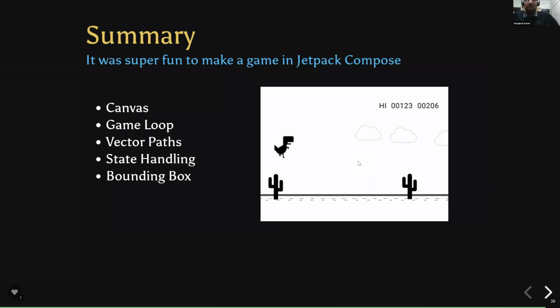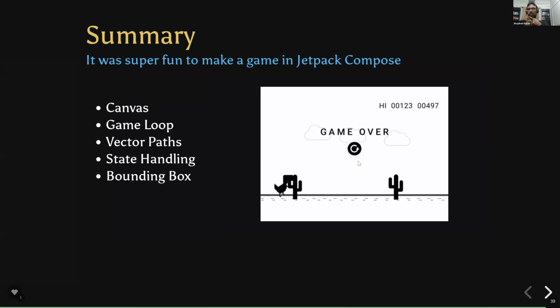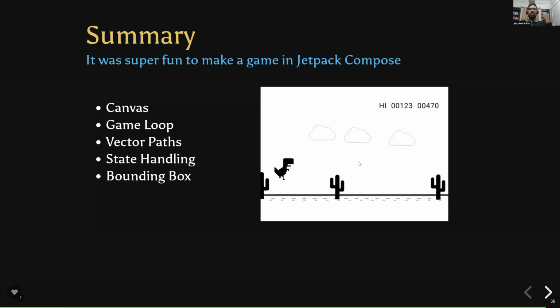So, summary: this was Canvas. We saw how Canvas works, and what we can do with Canvas, and we also saw how to make loops, game loops, in Jetpack Compose. We tried 4 different approaches, 2 of them worked, and we also saw how to draw vector paths on the Jetpack Compose Canvas, and how state is managed for games or animations and that sort of stuff, and we also saw how bounding box works.